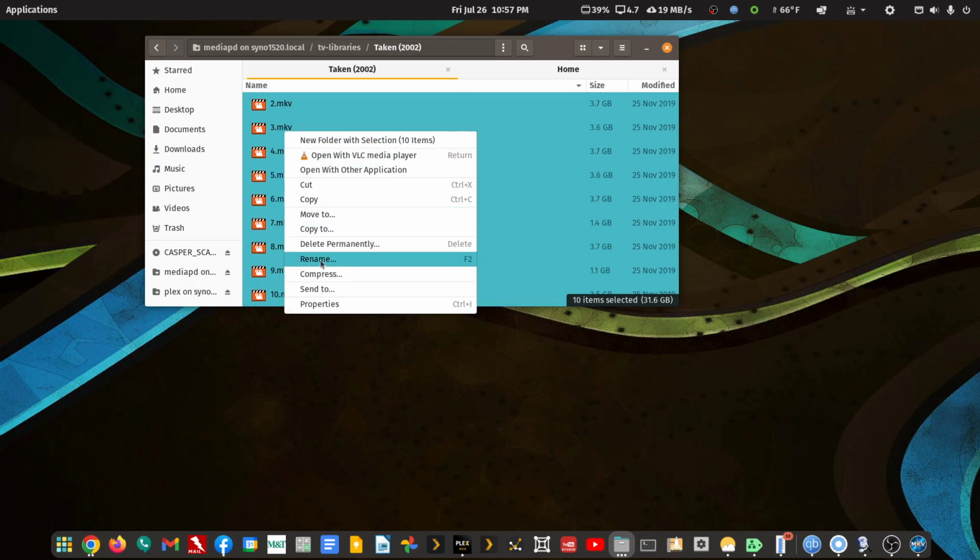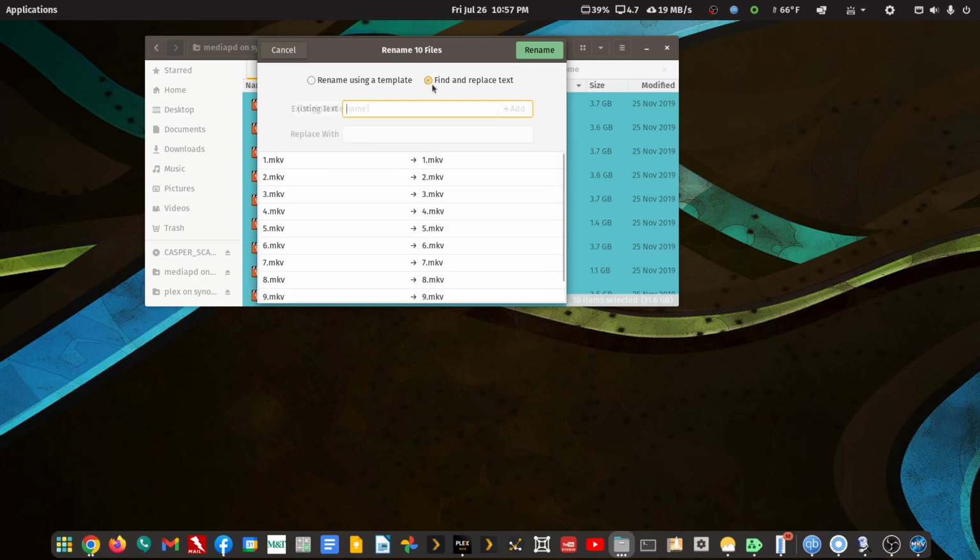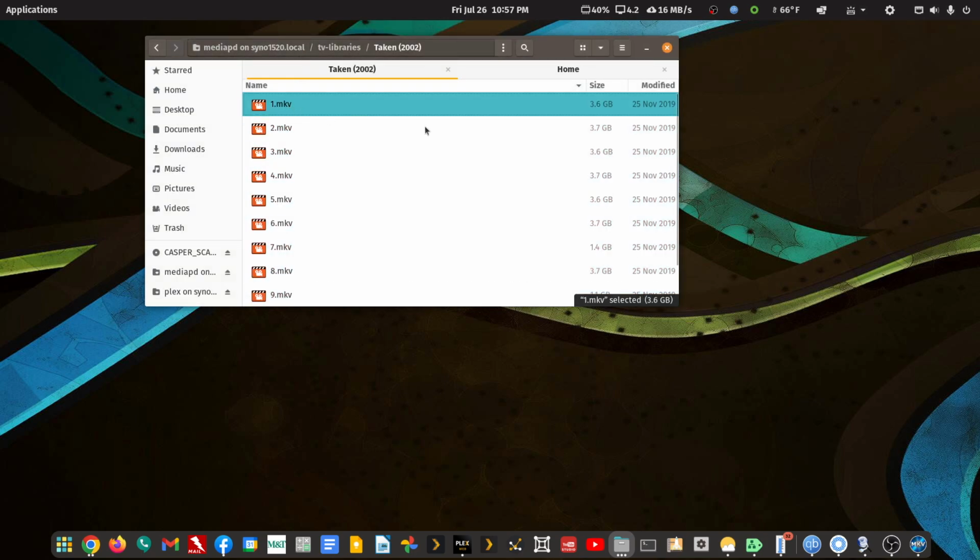I highlighted all the files and I'm choosing rename, and I'm going to find and replace text. So I'm just going to paste that in, and let's see, I haven't thought this through. Well, I guess I'll have to do this manually. I can't do it all at once, so it won't take long.